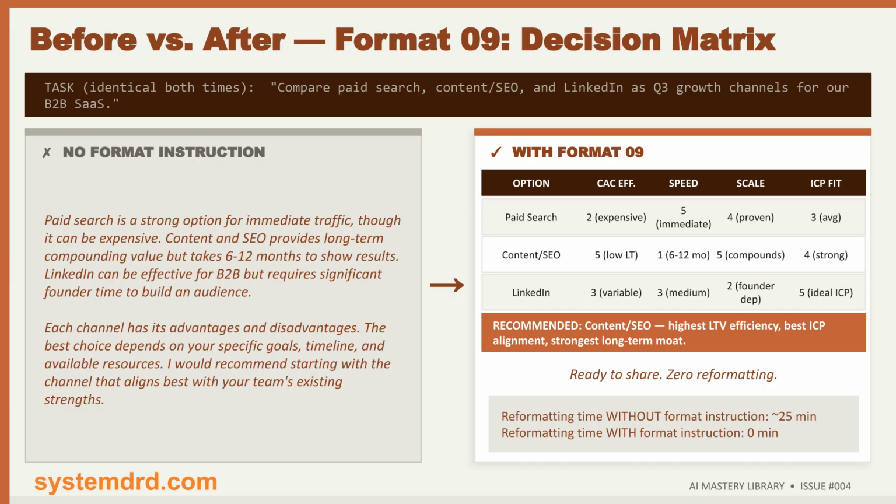Same task, same AI. Watch what changes. The task: compare paid search, content and SEO, and LinkedIn as Q3 growth channels for our B2B SaaS. Without a format instruction, paid search is a strong option for immediate traffic, though it can be expensive. Content and SEO provides long-term compounding value, but takes 6 to 12 months to show results. Each channel has its advantages and disadvantages. The best choice depends on your specific goals, timeline, and available resources.